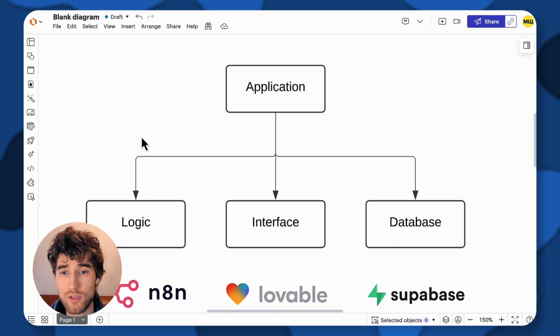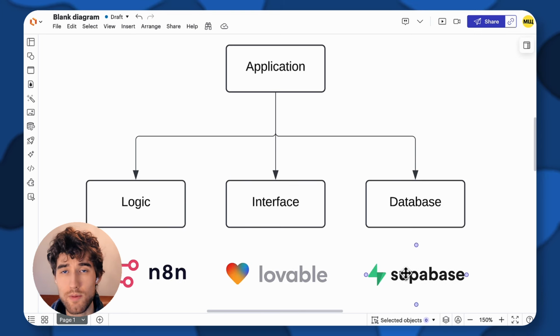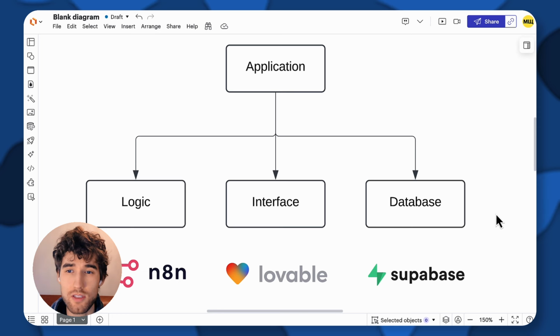So my setup looks like this. For the database, I use Supabase because it's a PostgreSQL database based on Amazon servers, and it's quite scalable. You can add authentication there, different edge functions, RLS rules, and other stuff that I will show you right now.